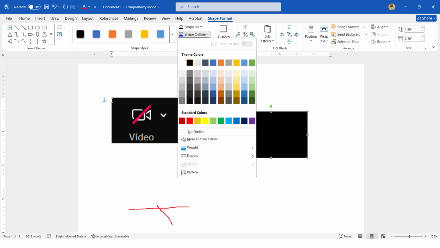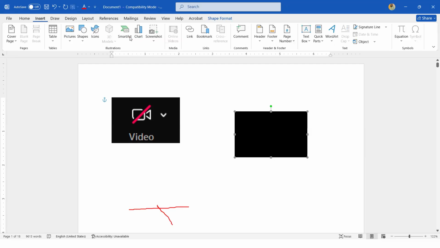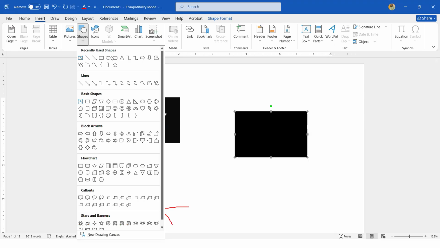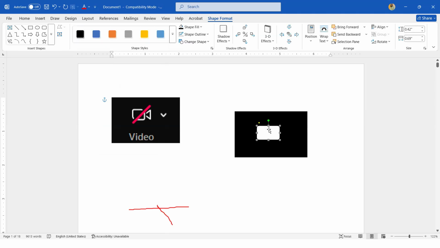Good. Now the next thing is this video icon. So first I will come to this insert again. Then I'll come to this. I will select this rectangle like this. Then I will highlight, I'll put it somewhere here like this. Good. So you see now my background color is what? White. My background color is white.